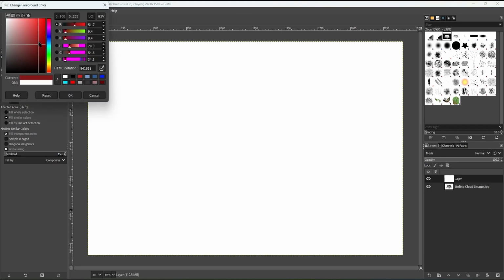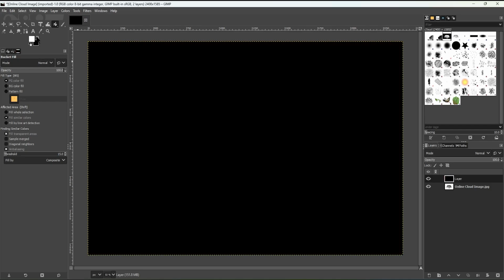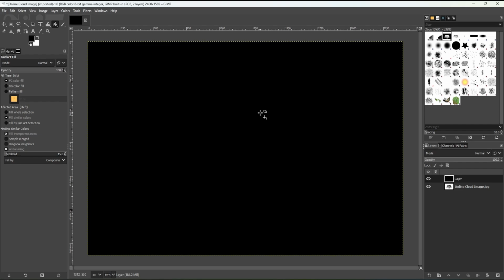We can maybe change the color, just to show you how it works. By the way, you don't actually have to use the bucket fill tool if you don't want to. Once you have a new layer, you can literally just click and drag the box with the color onto the canvas, and it will change to the corresponding color. So in this case, we want black, so we're going to stay with black.